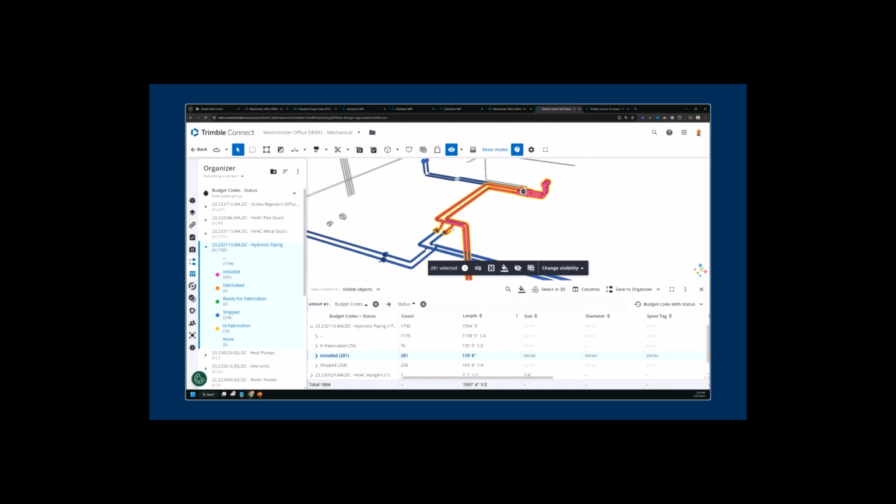So now taking this a step further, Alex, we got a couple of good questions in the chat if I can jump in. So first one is, how did you get the budget codes status in the organizer? And the second one is, can they have custom fields for the status fields, so the in fabrication, installed, and shipped, or are those hard coded into the system?